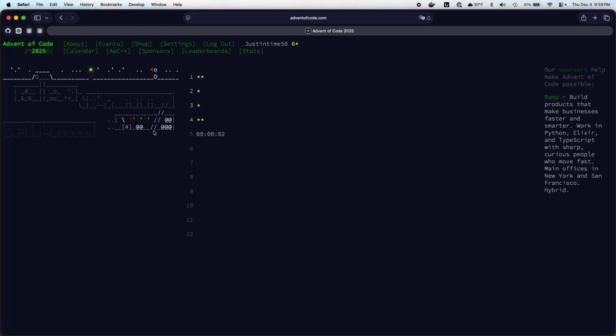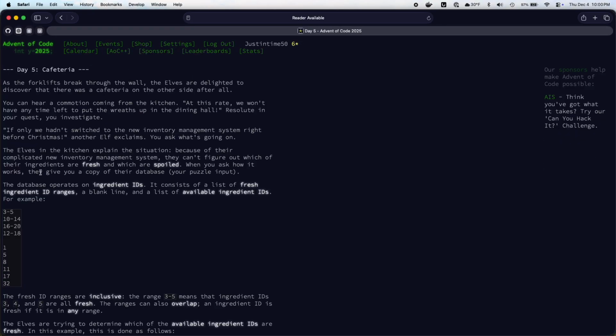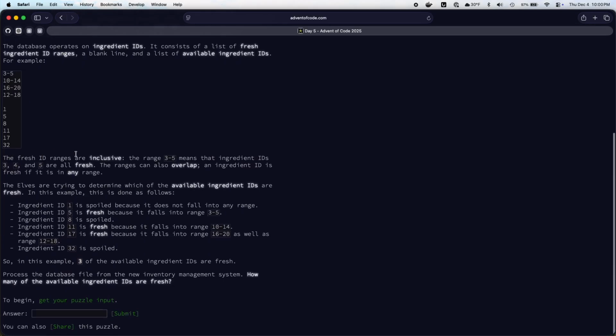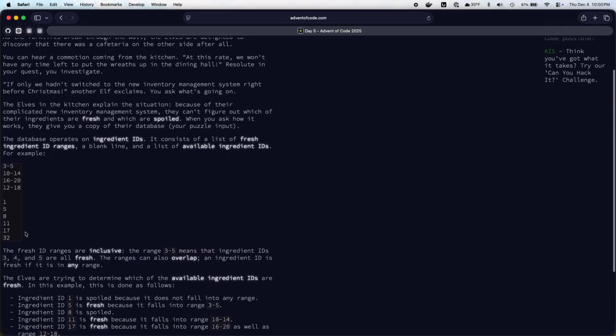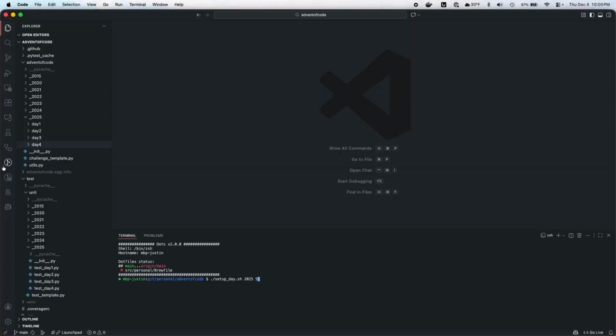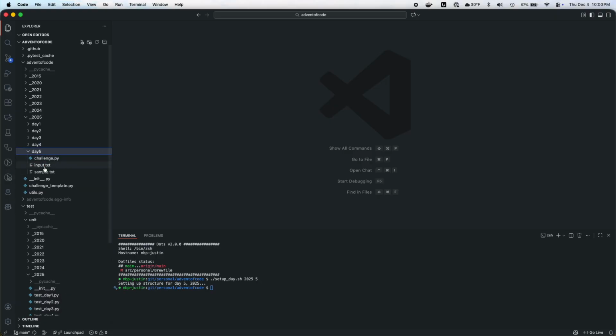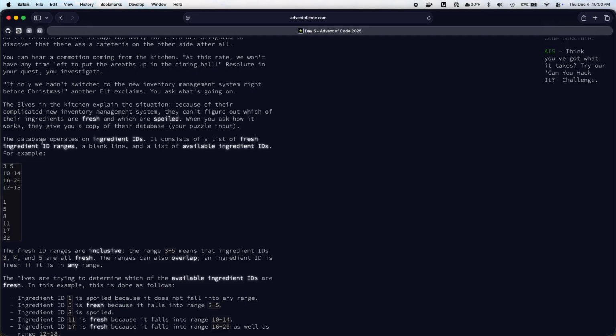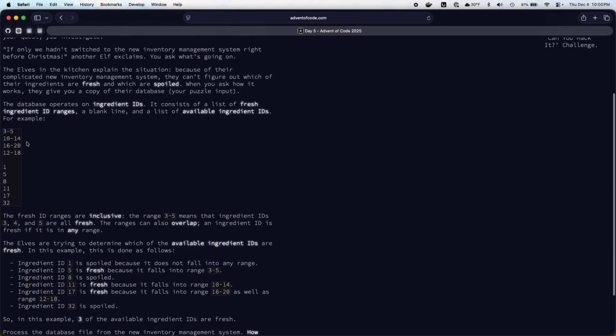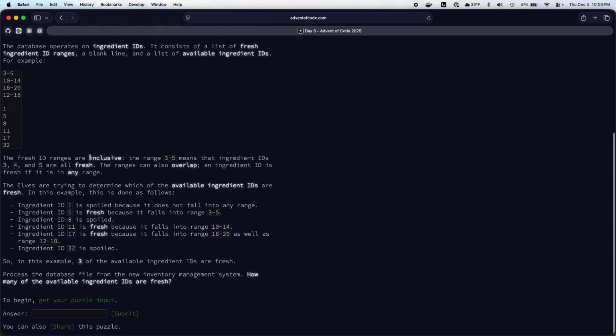Okay, we've got day number 5. How many of the available ingredient IDs are fresh? Fresh and spoiled. Ingredient IDs consist of a list of fresh ingredient ID ranges, a blank line, and a list of available ingredient IDs. The fresh ID ranges are inclusive.